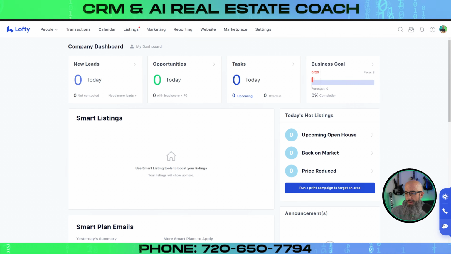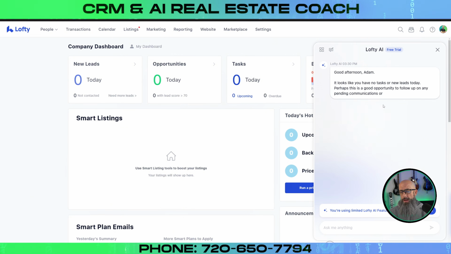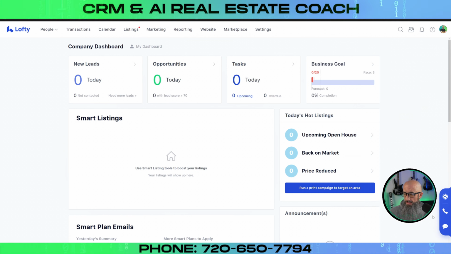Over here on the right-hand side, this is kind of like our communication hub. So this star pattern over here, this is actually for the Lofty AI. Now, I got a free trial of this right here, and this is for the Lofty Assistant. So you can do things like check your inbox messages, merge duplicate leads, and add notes to leads. But that is just a free trial. So if you end up using that fully, then you're going to need to pay for that, and we'll go over what that's going to cost.